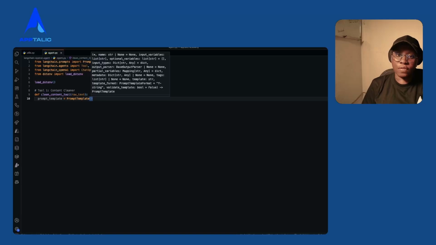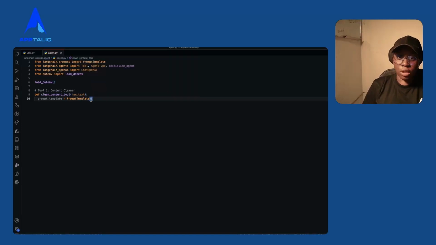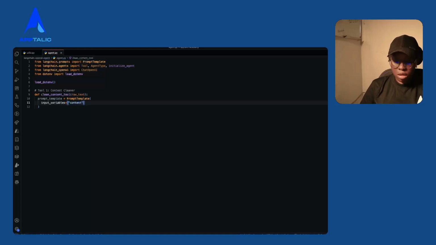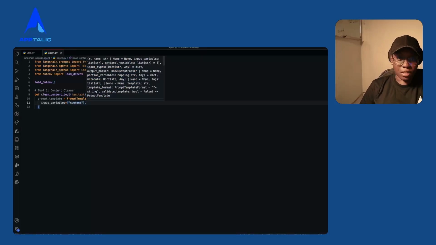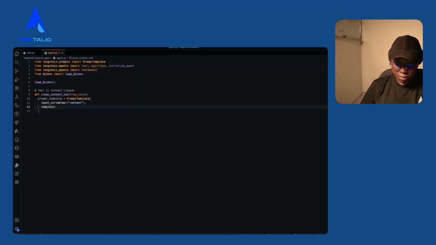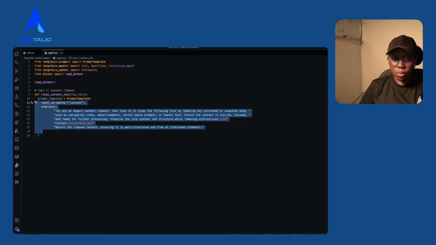And lastly, we want to give it a prompt chain. So a Langchain prompt chain is what carries out the action. So it takes the prompt template and the LLM and uses that to execute the task that we have defined in the prompt. So the first thing would be the input variable, and the input variable, as I said, would be a content. Now after the input variable, the next thing that we want to do is the template, and this is the template I want to work with.